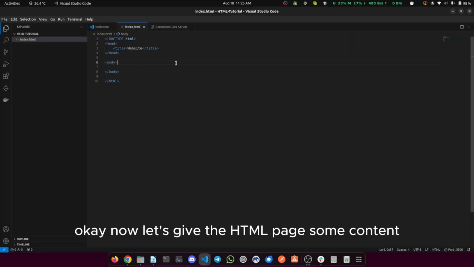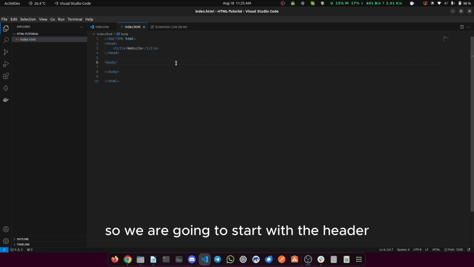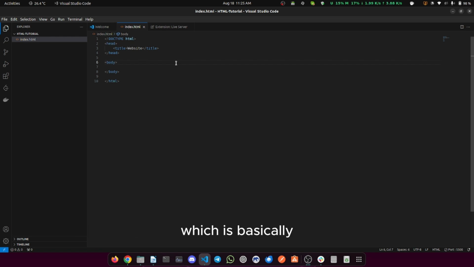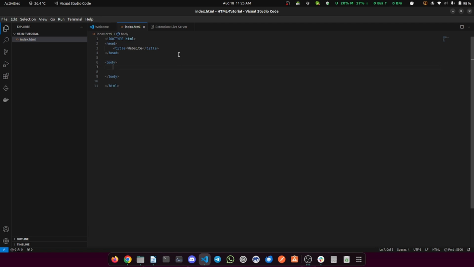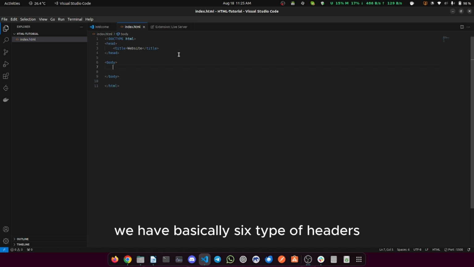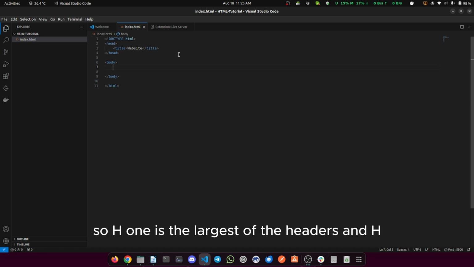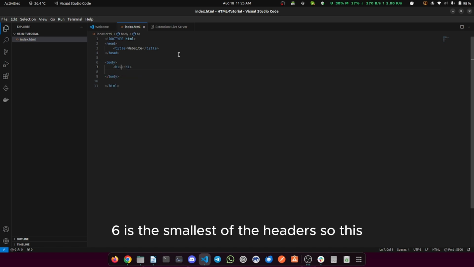Okay, now let's give the HTML page some content. We are going to start with the header, which basically acts as the title of the whole body of the web page. In HTML, we have basically six types of headers, which are declared from H1 to H6. H1 is the largest of the headers and H6 is the smallest of the headers.